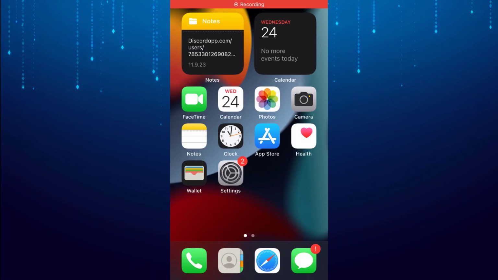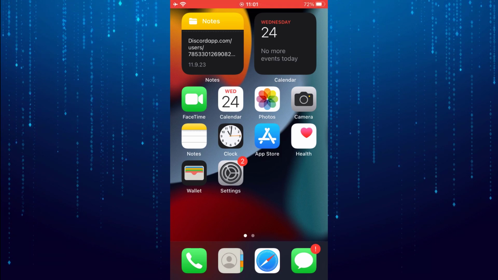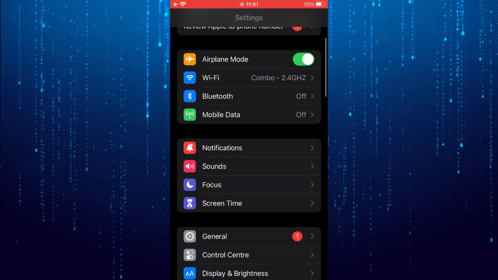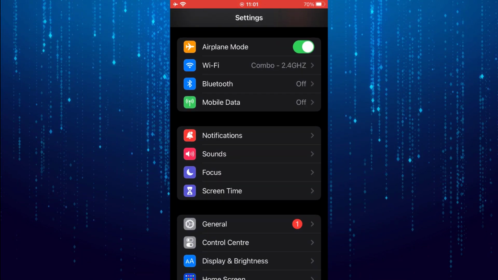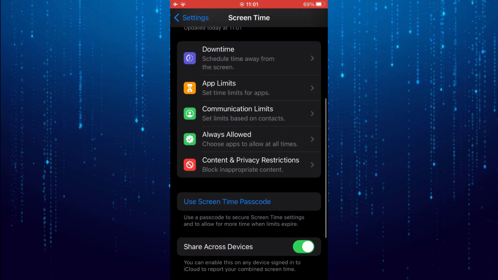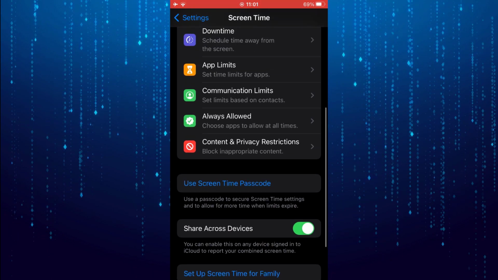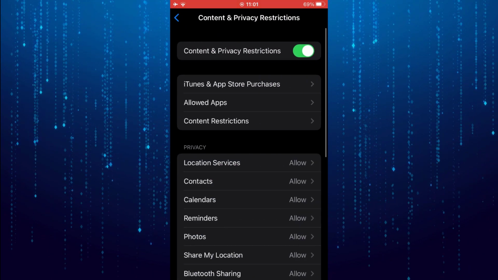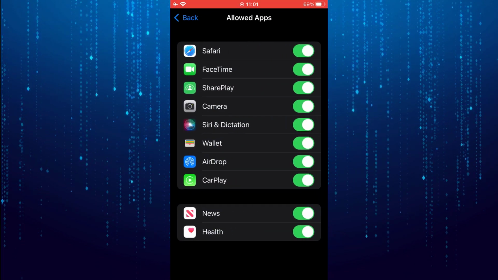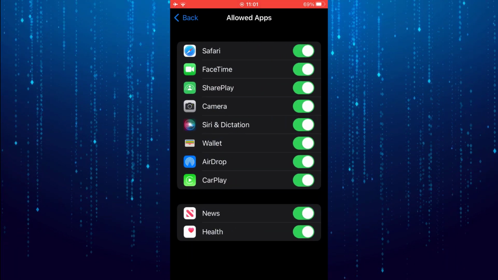In this tutorial I will show you how to fix "This app could not be installed because its integrity could not be verified." First, open your phone settings. Go to Screen Time. Then go to Content and Privacy Restrictions. And then on Allowed Apps. And make sure Safari is toggled on.